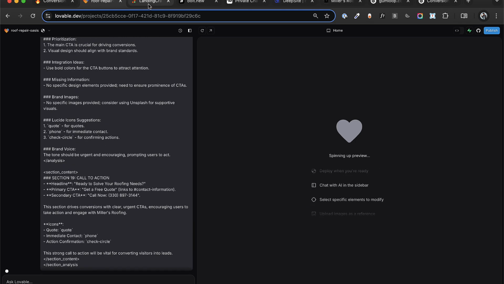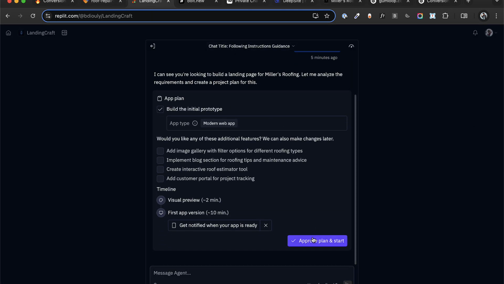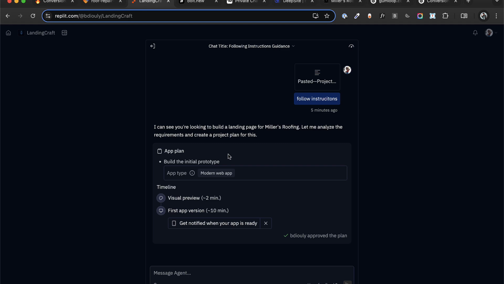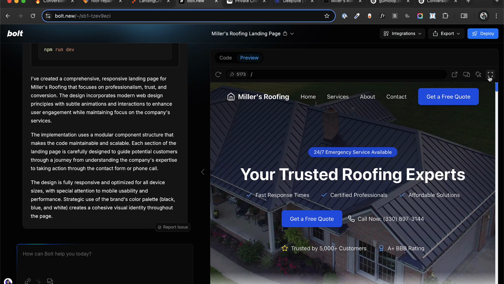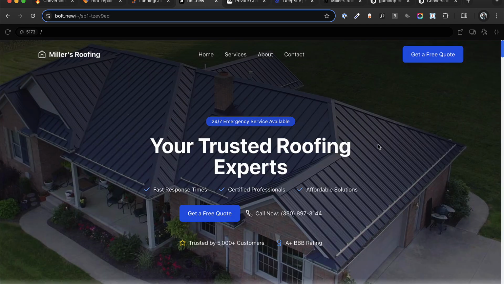So now let's have a look where our designs are. So here you can see that Replit is asking me to approve the plan. So that's done. And now we can see here with bold out new that the design is already done.